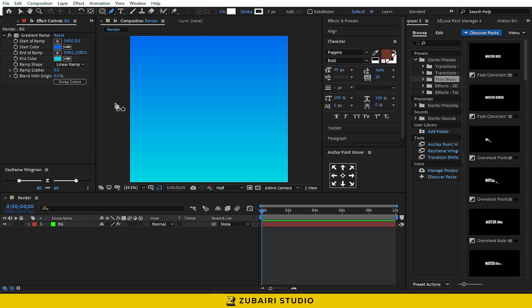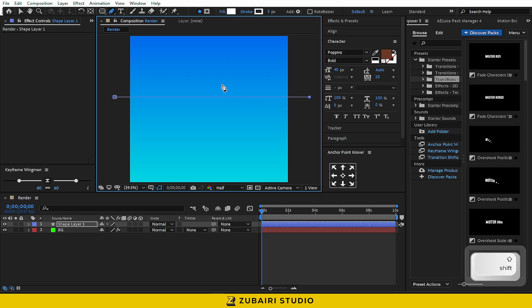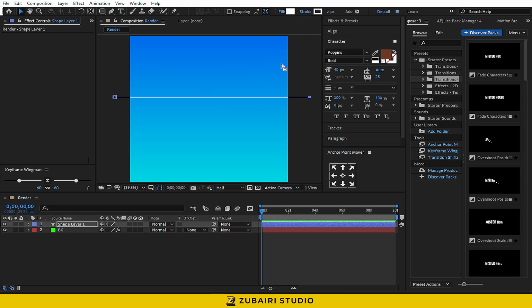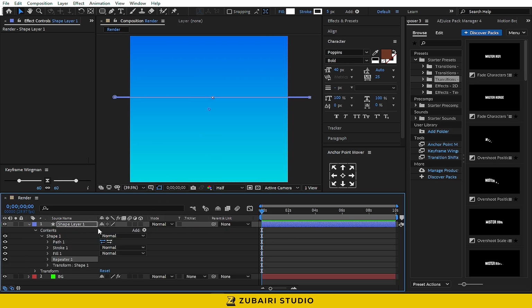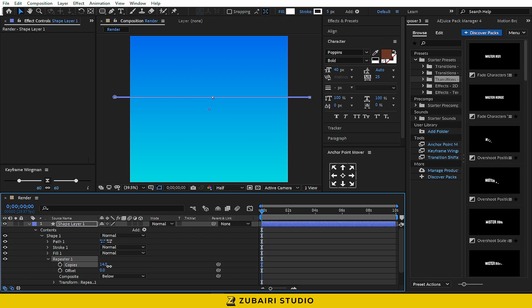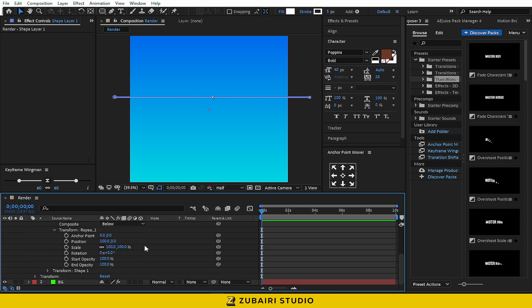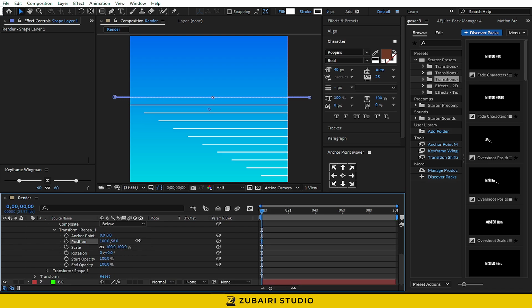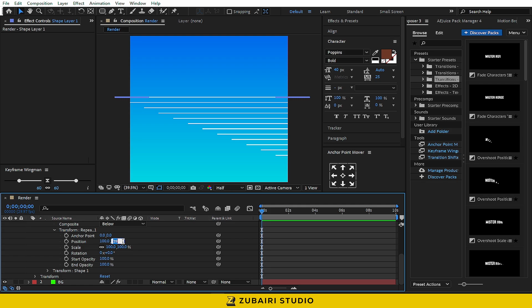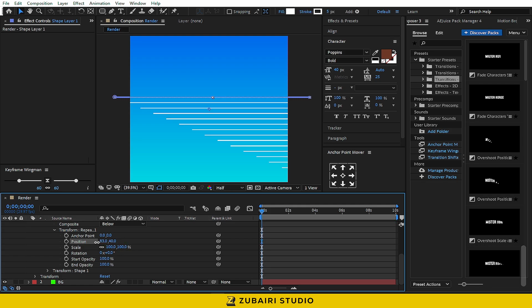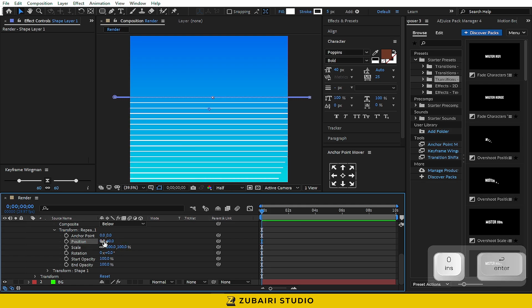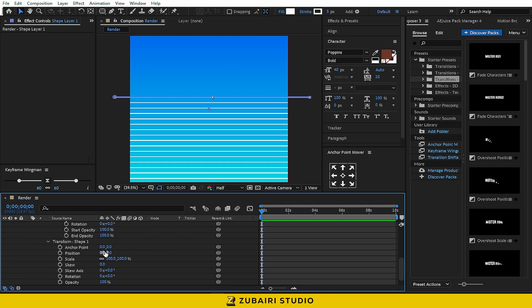Now select the pen tool, draw a straight line. Then expand the shape properties and click Add and apply repeater. Expand the repeater properties and change the copies value to 100. Then expand the transform repeater and change the position values like this. Then change the rotation value to -5.